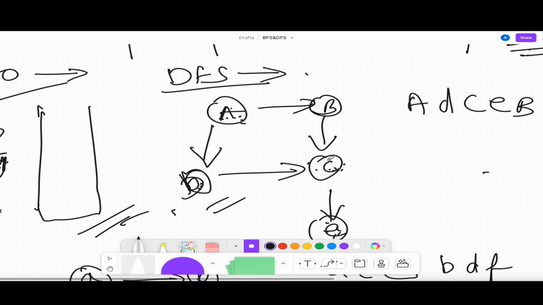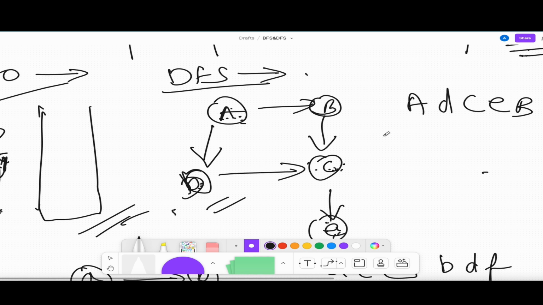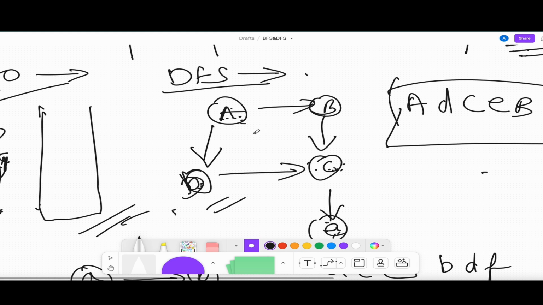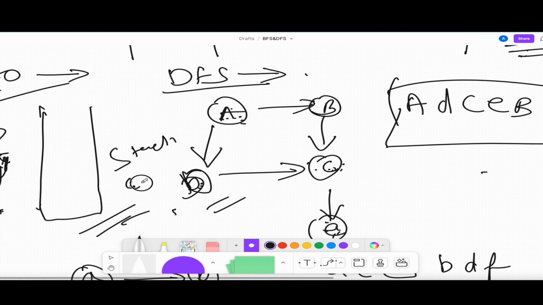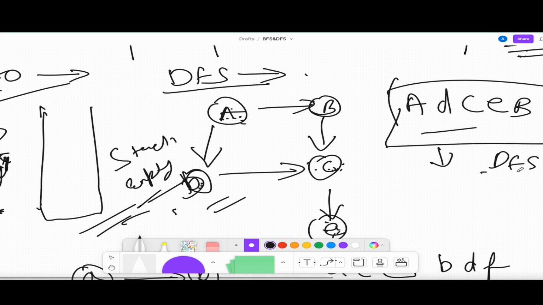We'll pop the B. B's neighbors are C only, which is already visited, okay? So what is remaining? A, B, C, D, E. There are 5 elements. This is our sequence, A, D, C, E, B. 1, 2, 3, 4, 5. A, D, C, E, B. Now our stack is empty, and our final DFS of this graph is this, A D C E B.